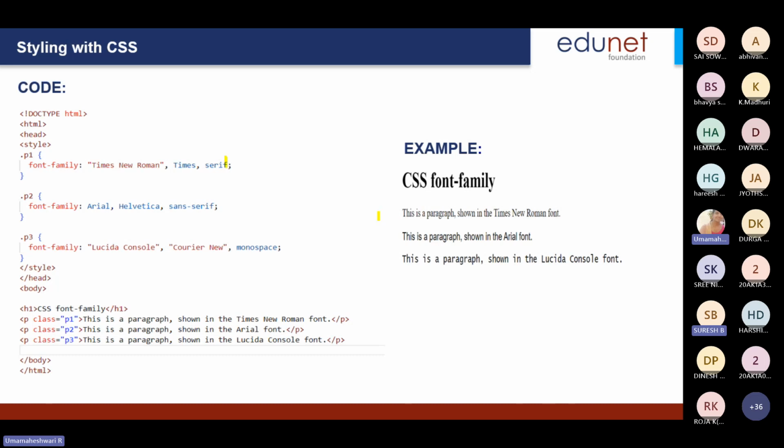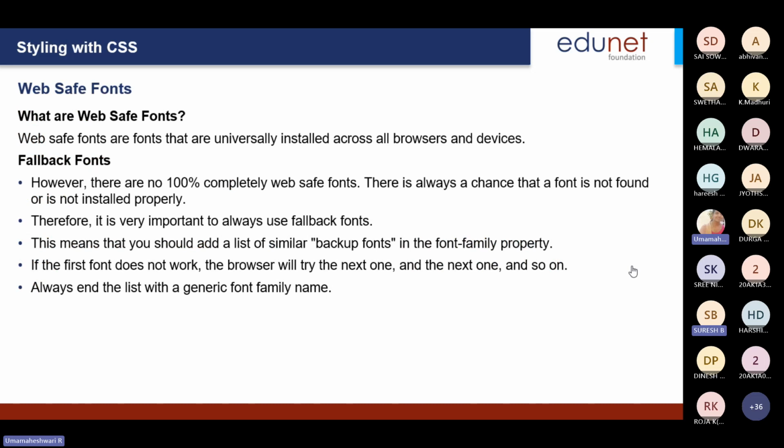Okay, fine. So this is some example of this. You can practice it. And next is the web safe font. What are web safe fonts? Web safe fonts are the fonts that are universally installed across all the browsers and devices. So that's going to be called web safe fonts. This has also been asked in an interview.